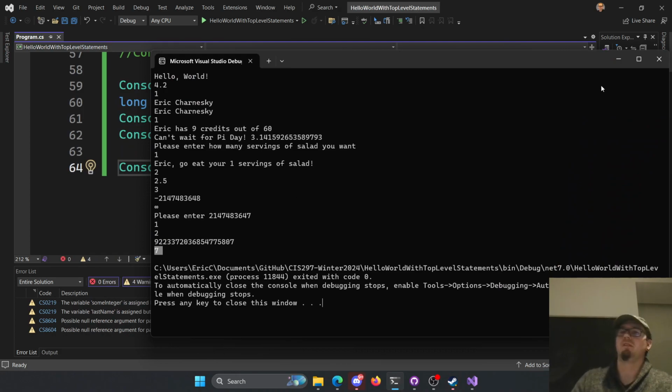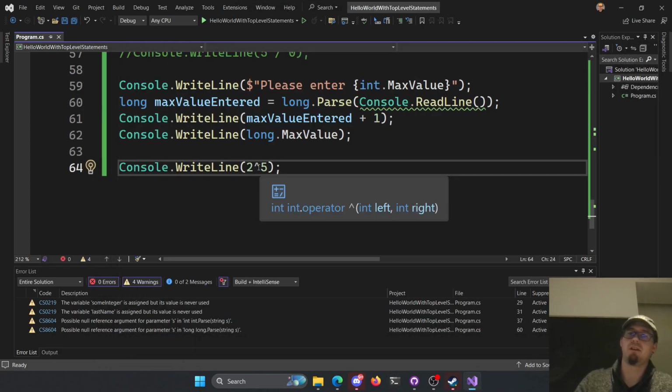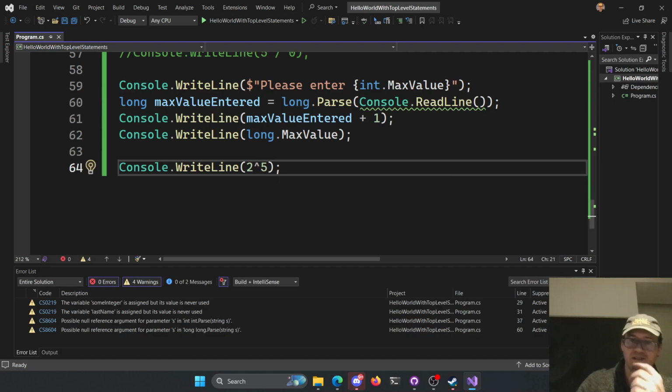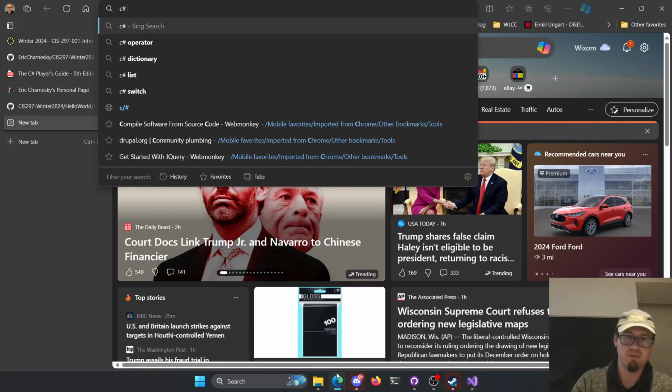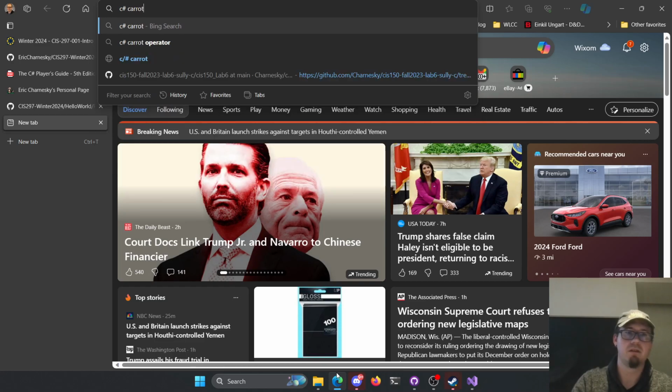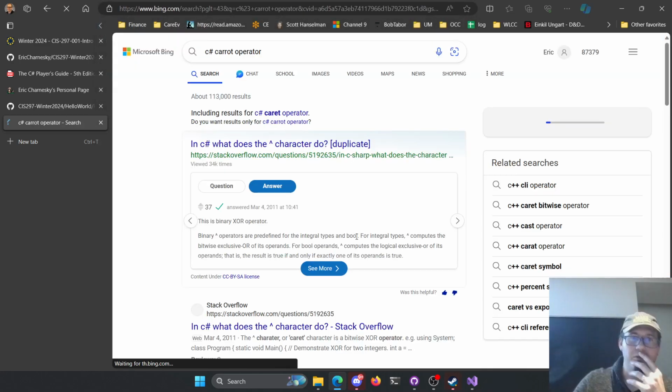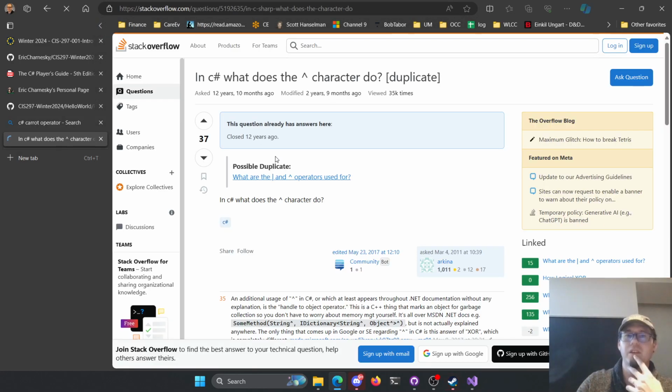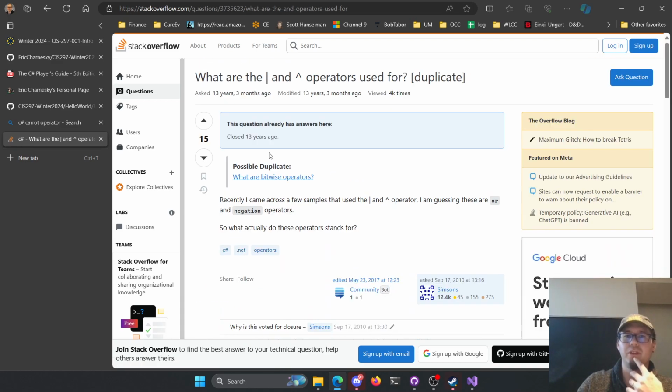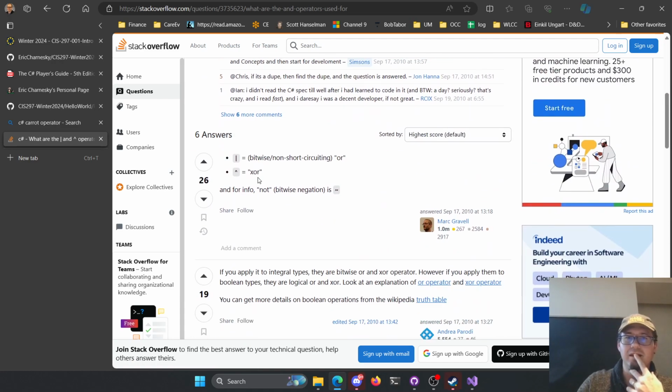It doesn't do exponents. So the caret operator here is actually doing, this is a bitwise operation, I think. I never touch this sucker because it's obnoxious. I think it's a C# caret operator. What is that doing? I think it's bitwise. What does it do? Thank you, Stack Overflow. Here's the duplicate. It is a bitwise XOR.